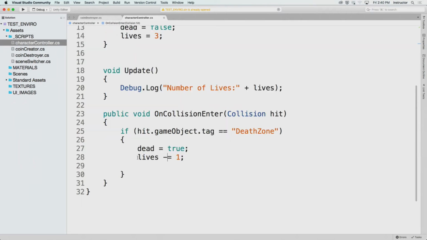Now, just for simplicity, let's put it down here inside of this if statement, okay? So if we hit the death zone, we're going to flip the switch. We're also going to subtract the life, and then we're also going to move the player, okay? Let's get that working a little bit. Much like we did last time, we need to move the location of our object to a defined location.